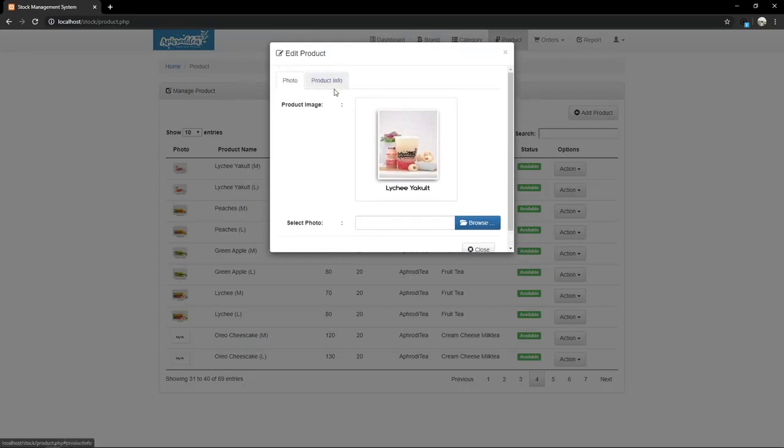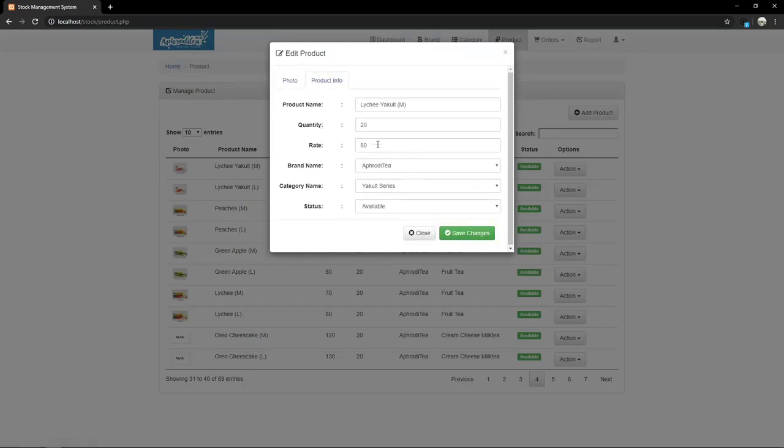You can change the picture, the rate, the quantity of it. Whenever it's low in stock, you can change the quantity of the product, and you can change what category it belongs to, and the status of being available or not available. Of course, if it's not available, it will not be displayed in the order menu.